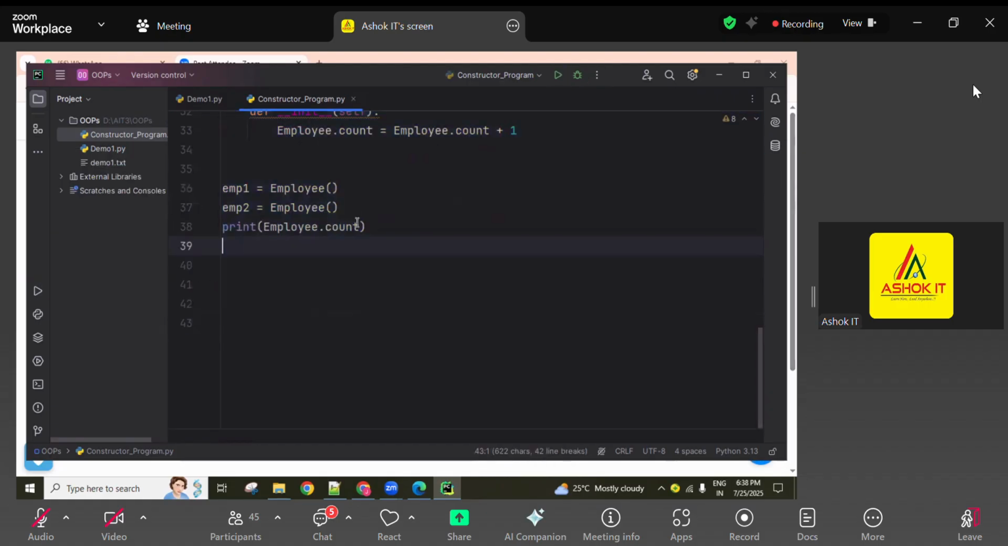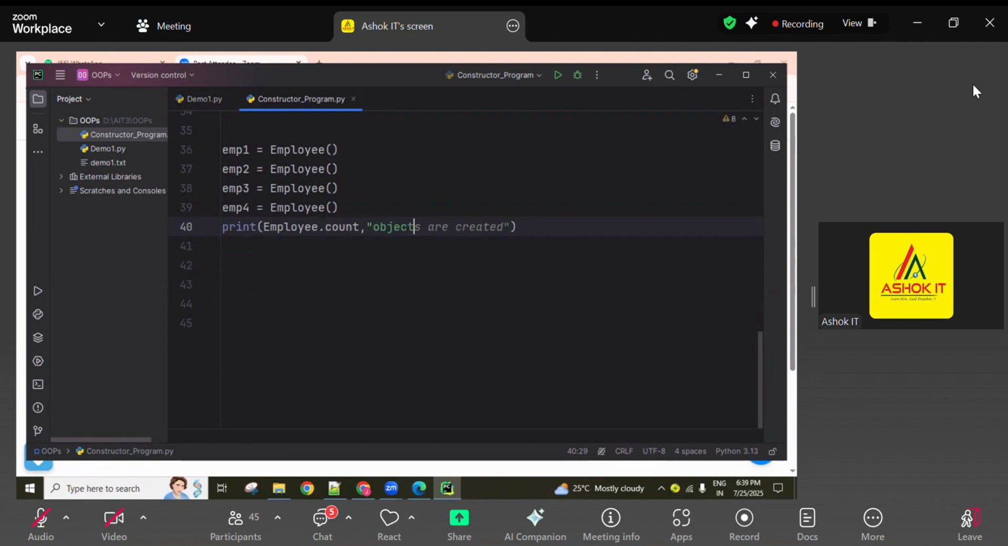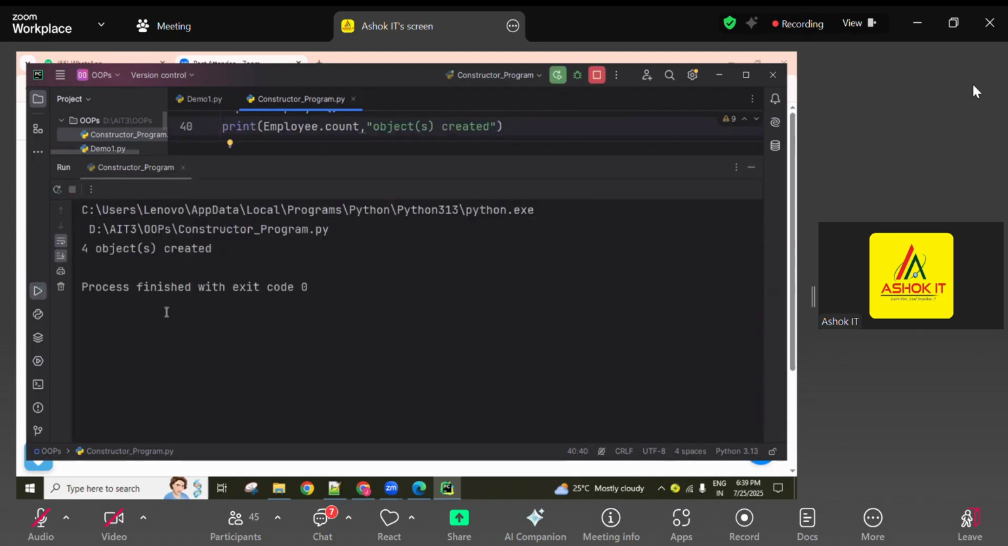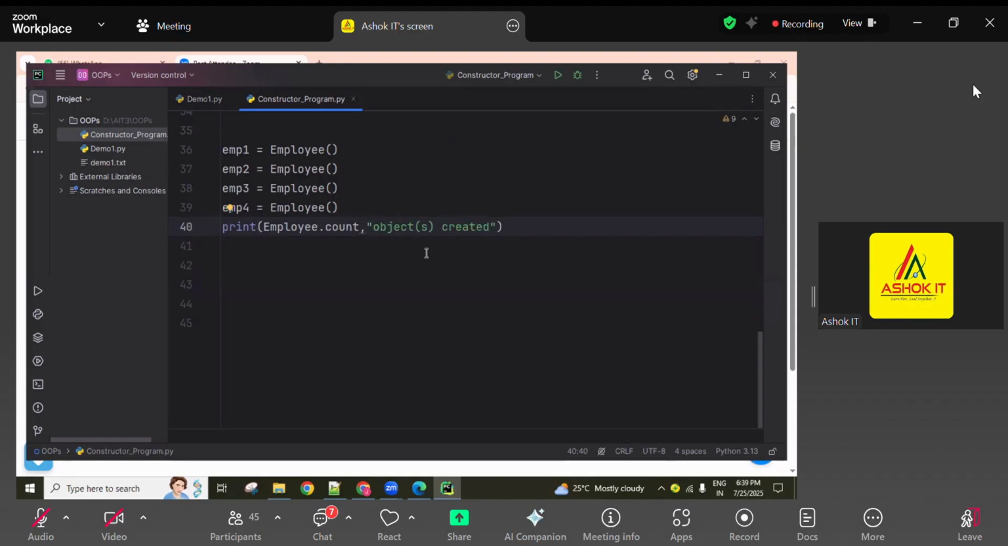Like this, you can create any number of objects. Next time 3, next time 4, like that. In this syntax you can understand how many objects are created. We can print, for example, that so and so number of objects were created: 4 objects created, or if it is 1, only 1 object created. We can define it like that.